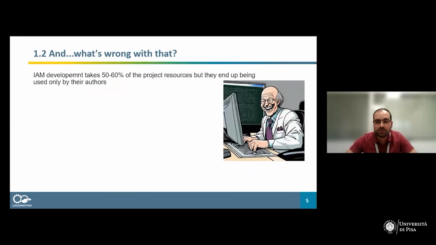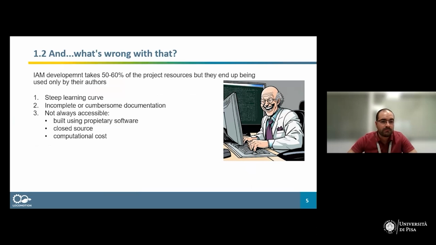The development of an integrated assessment model takes more or less 50-60% of all the resources. But at the end, one of the key problems is whether it is feasible to be used by other people that are outside of the consortium or not. If we use this amount of money to develop something that is not useful, we are wrong. But what are the problems?